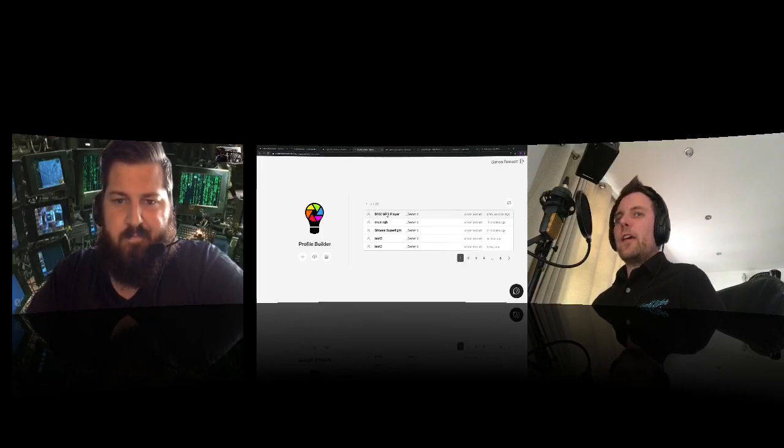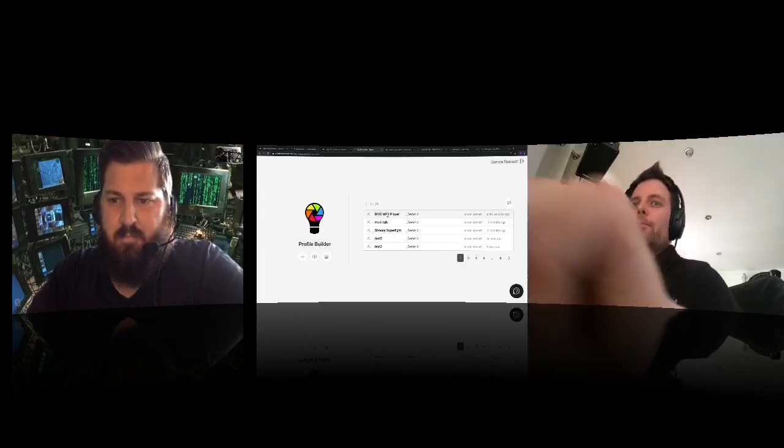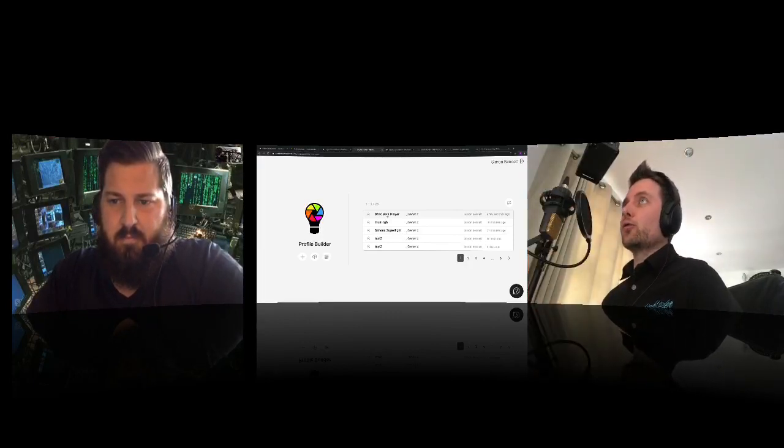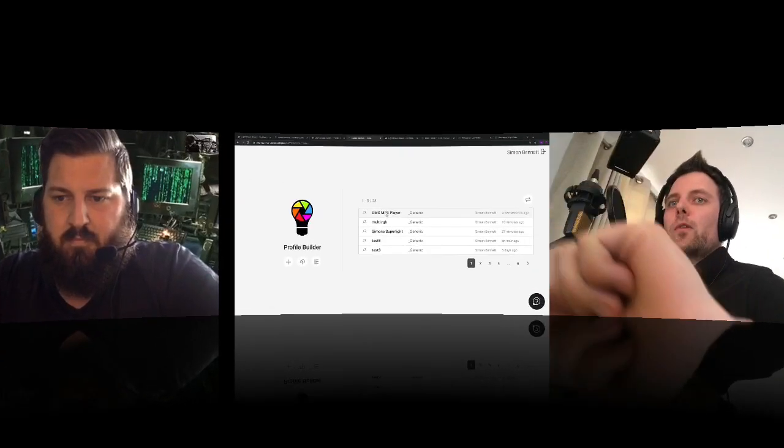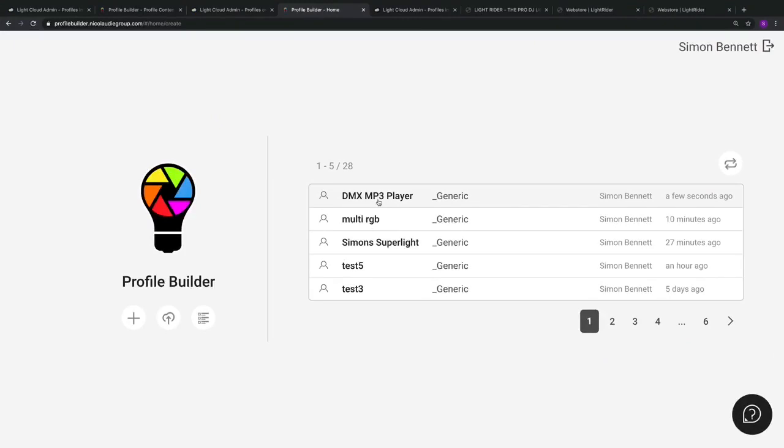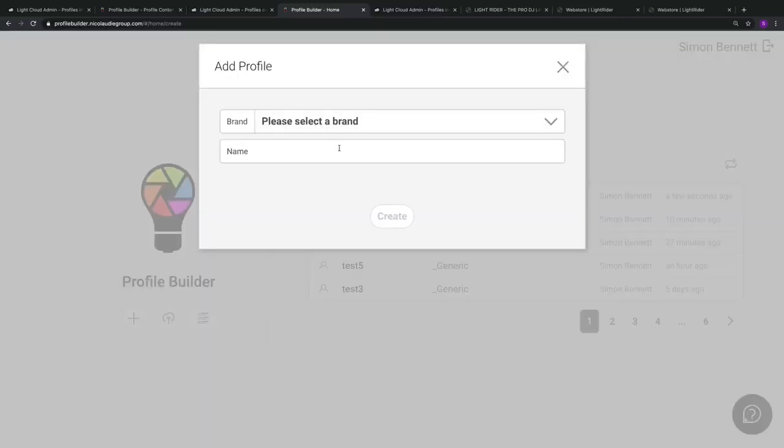Okay, so I would set that up as a color wheel channel. That way, LiteRider will jump to the correct point in the channel according to the effects. So to do that, I'll go back to, let's create a new fixture. It's going to be cleaner this way. I'll call this one color wheel.